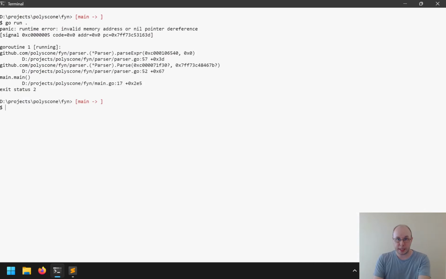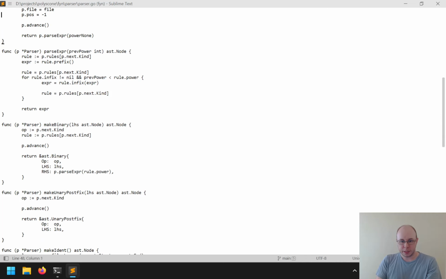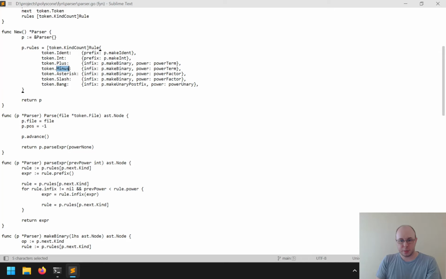If I try and run this, we get a nil pointer dereference, and that's because the minus is now in the prefix position. It's in a position that's trying to start an expression, which means that as soon as we come into parseExpression, we try to look up a rule based on the minus token, then we try to call a prefix function, which doesn't exist, it's nil. So in the minus table here, we could just add some behavior for it in the prefix position. So we could say p.makeUnaryPrefix instead.